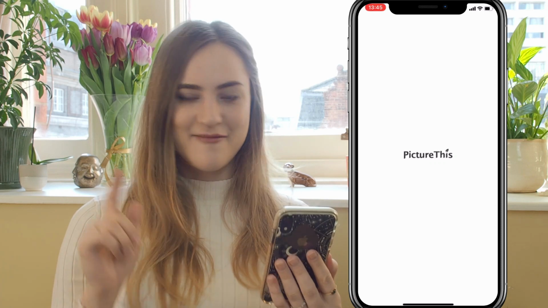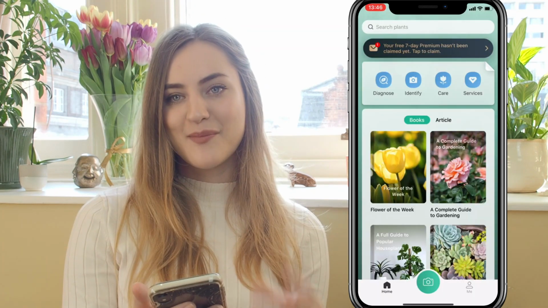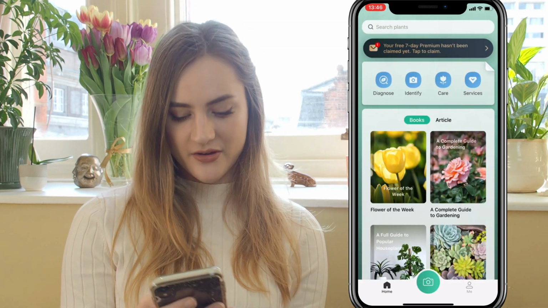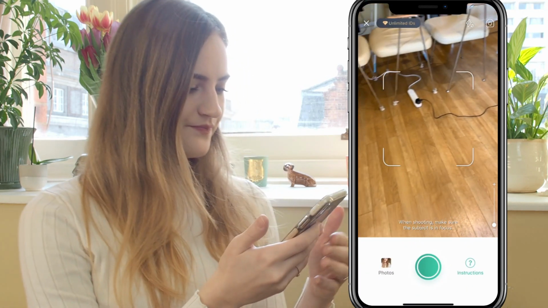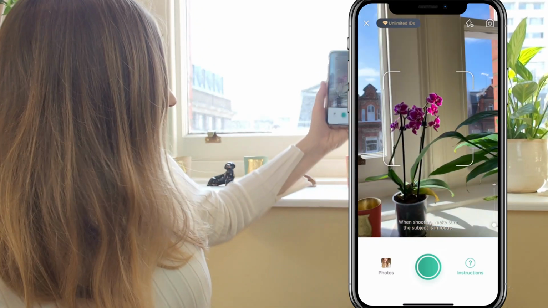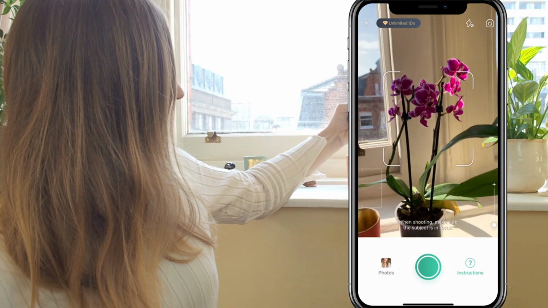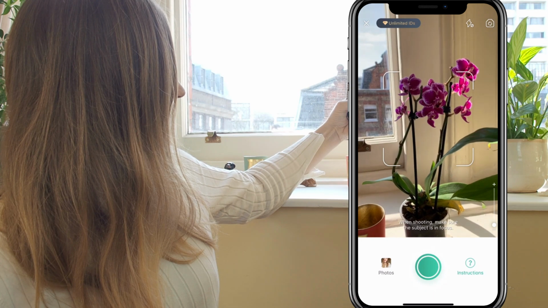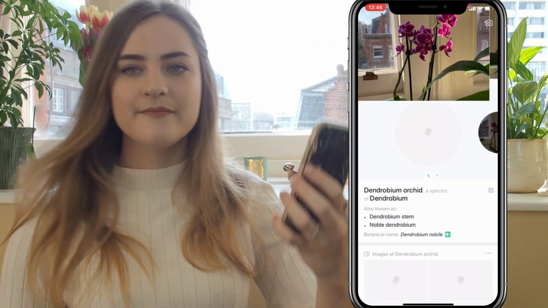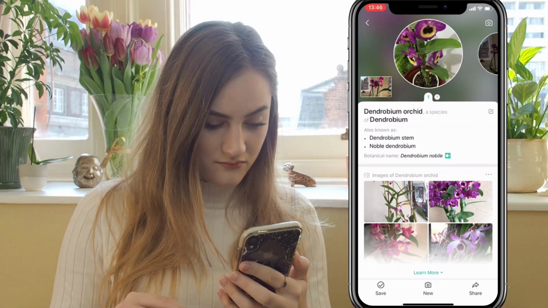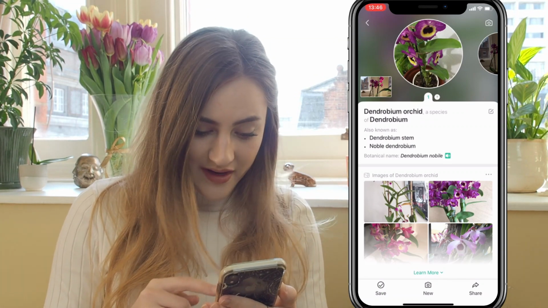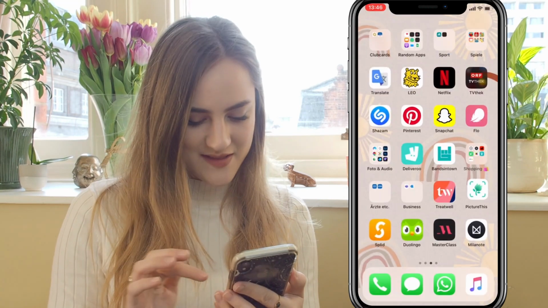I can literally show you. I have my plants behind me. So basically when you have a plant and you don't know what it is and you want to find out, you just go on Picture This, I can't remember. And then you go to the plant, take a picture, and then it finds out for you what it is. So here we go, we have a Dendrobium orchid. That's basically the idea of this app.